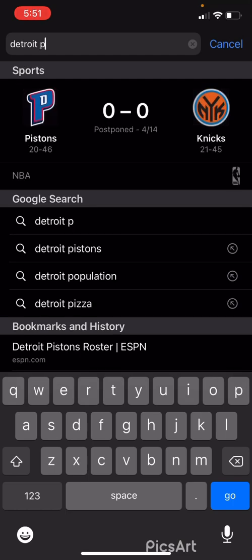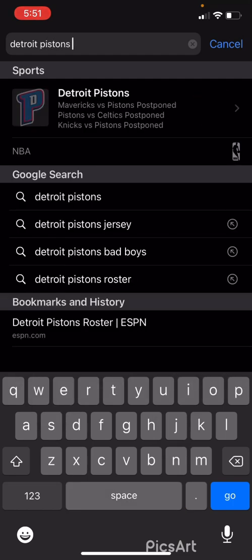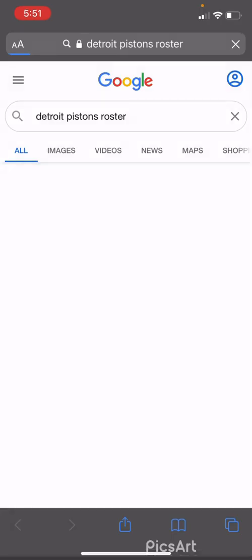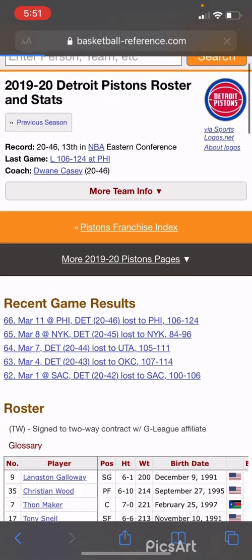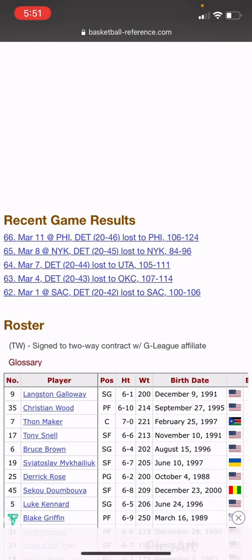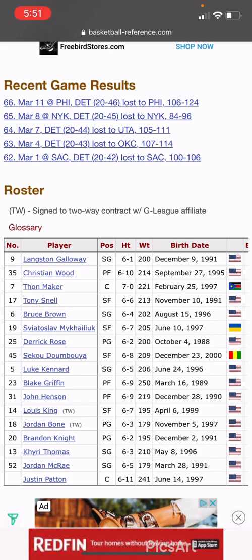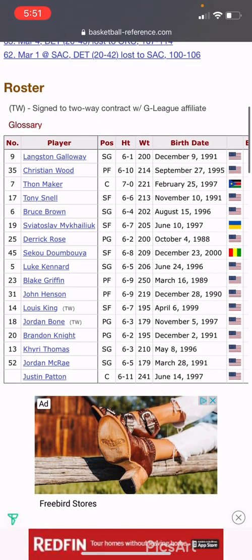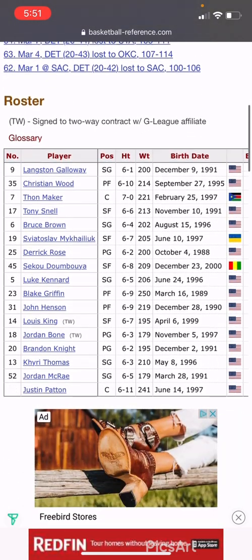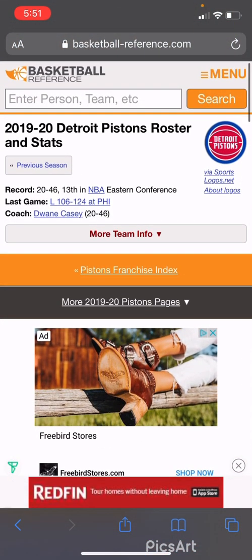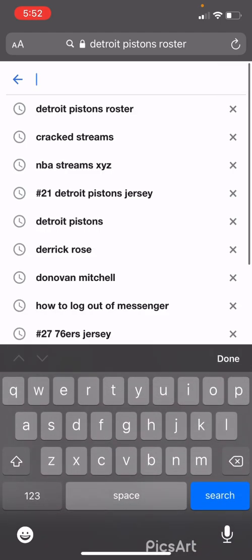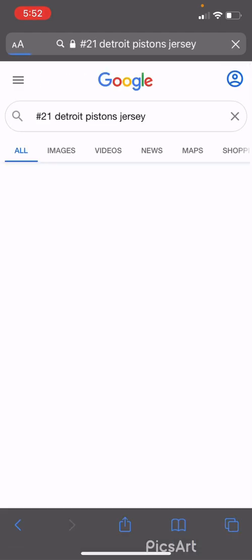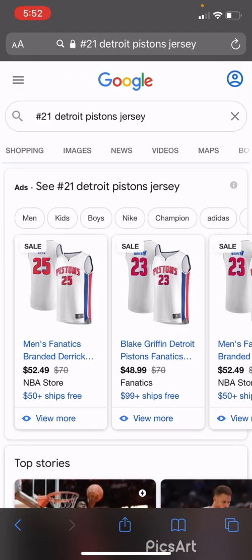And I go through the roster to see if there's anyone that wears the number 21 or whatever number I'm looking for. And see here, they don't. Okay, so if there's nobody on the current roster, then I look up number 21 Detroit Pistons jersey.